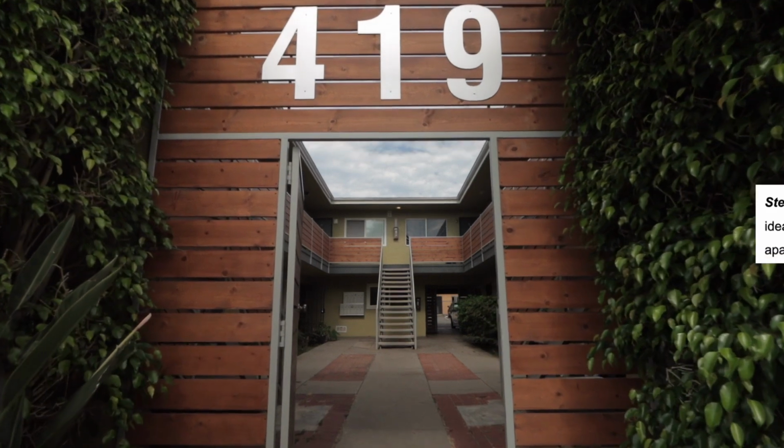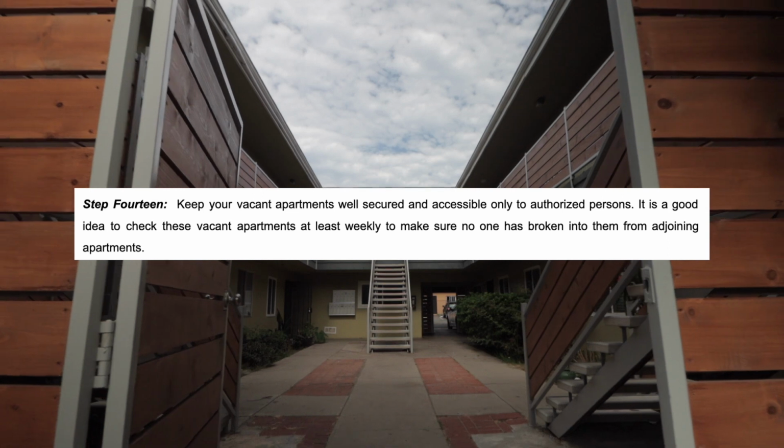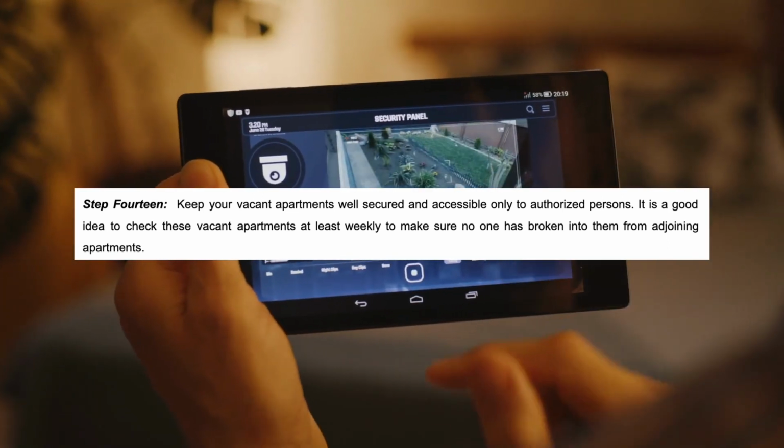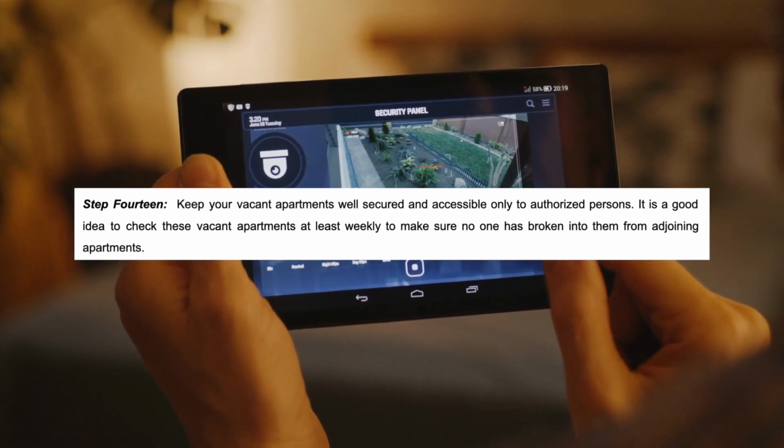Step 14, keep our vacant apartments well secured and accessible only to authorized personnel. It is a good idea to check these vacant apartments at least weekly to make sure no one has broken into them from adjoining apartments.